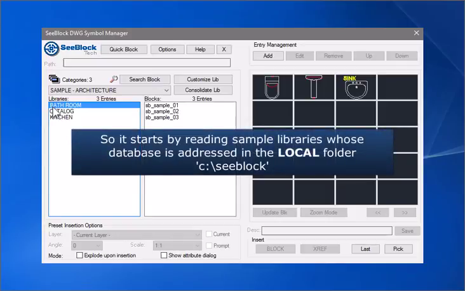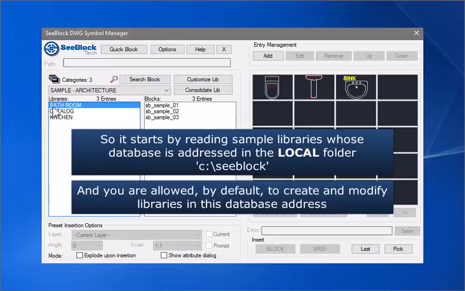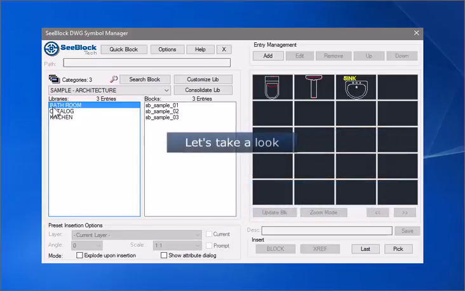So it starts by reading sample libraries whose database is addressed in the local folder c:\SeeBlock. And you are allowed, by default, to create and modify libraries in this database address. Let's take a look.